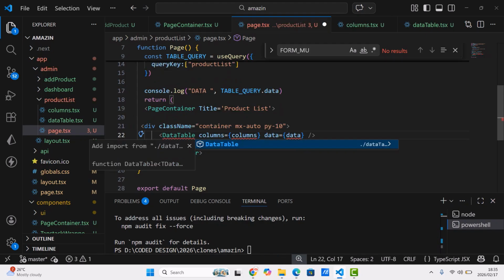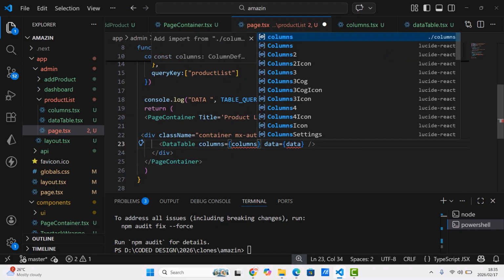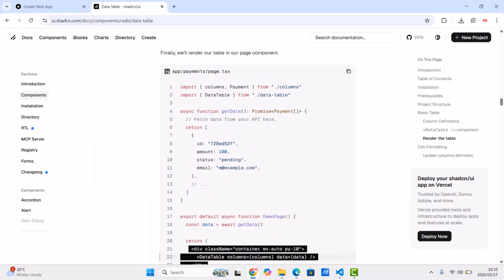Okay, it will need a data table. We're going to import a data table. It will need some columns. We're going to import the columns. In terms of the data, let's take it from here.